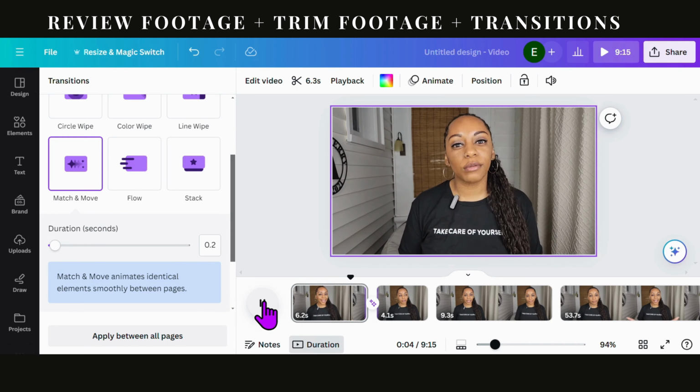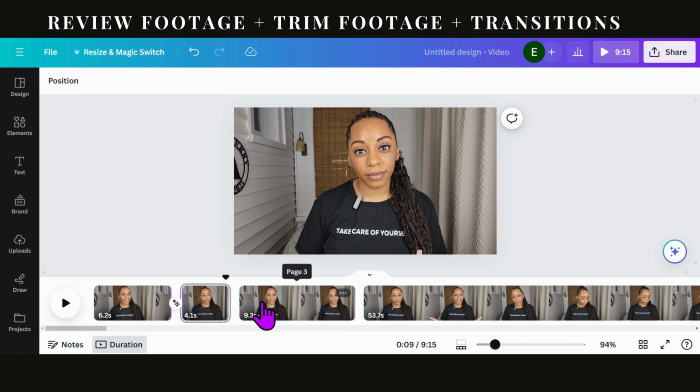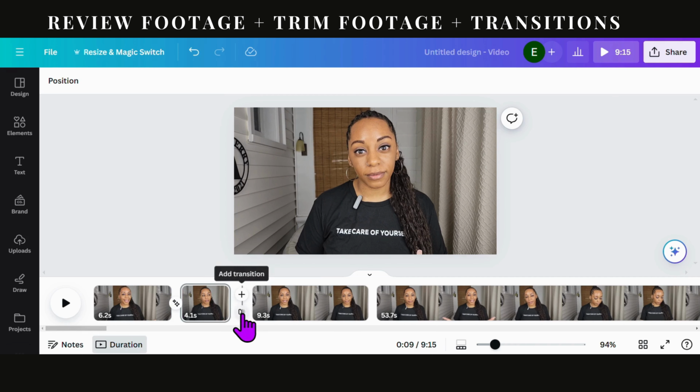To go through the ABCs with you. The first thing I'm going to do is go through my ABCs. All right, I like that. So now I'm going to add another transition in between these two pages.